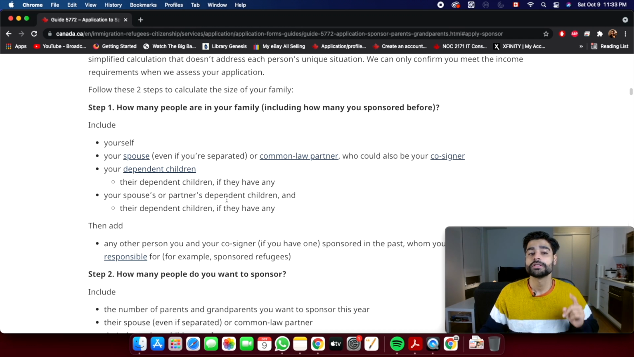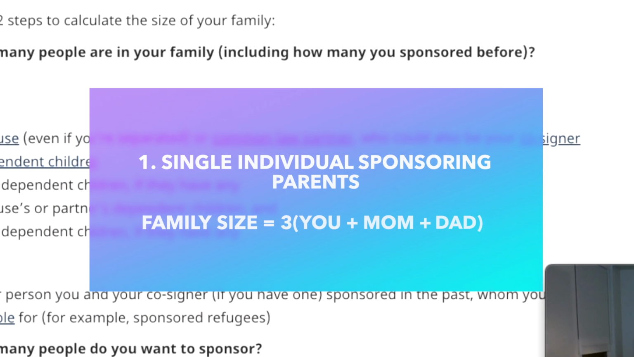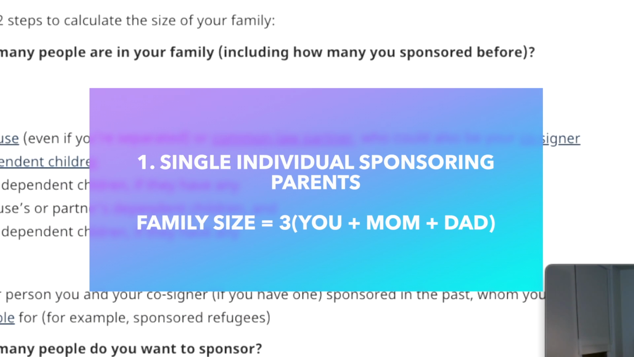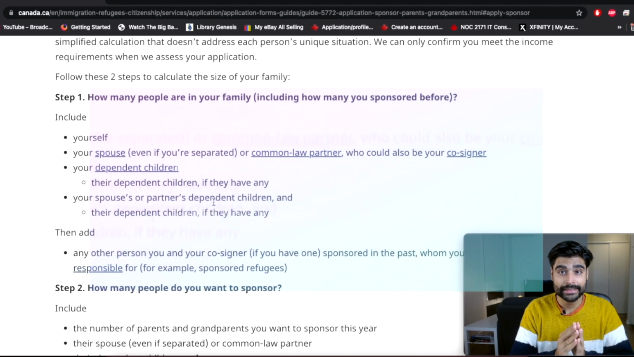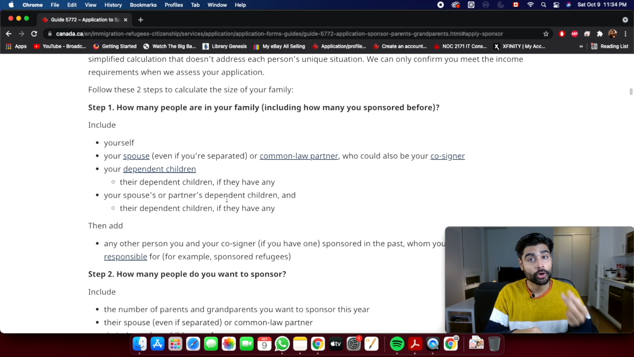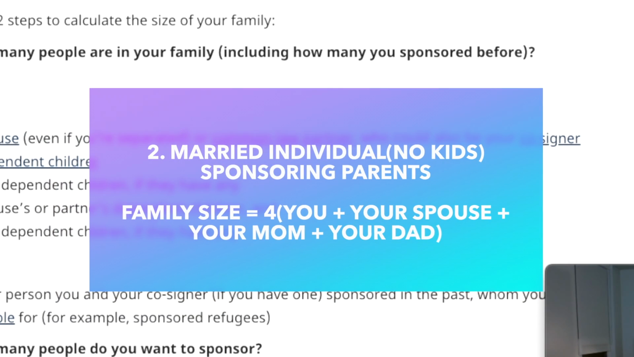Okay, so scenario number 1. You as a single individual are a permanent resident living in Canada and you want to sponsor your mom and dad who are not in Canada. So the family size is you plus your mom and dad, 3 people. All right. Number 2, you are in Canada, permanent resident obviously. You are married, which means your family size is 2, and you want to sponsor your parents, which means the total family size becomes you, your spouse, and your mom and dad, 4 people.